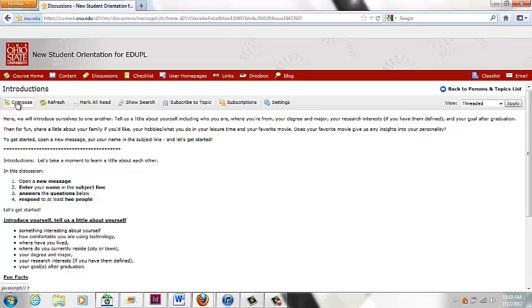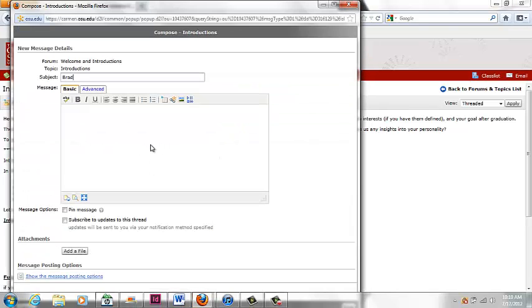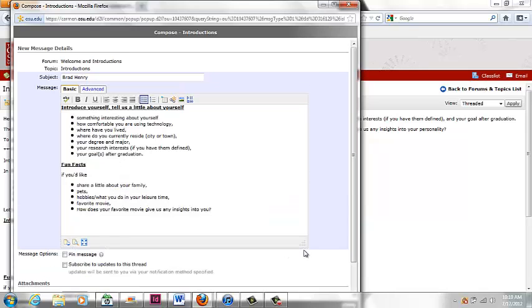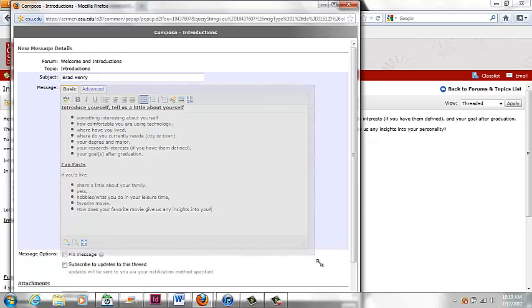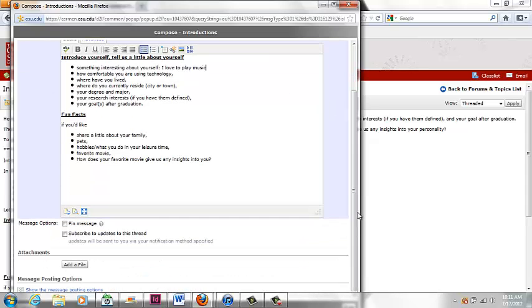Begin by selecting Compose. I'm going to enter my name. I'm Brad Henry. And as you can see, I have copied that in here. I can also stretch my window to give me more room to answer my questions. Something interesting about yourself. I love to play music. Now let's just assume that I've answered all of those questions.